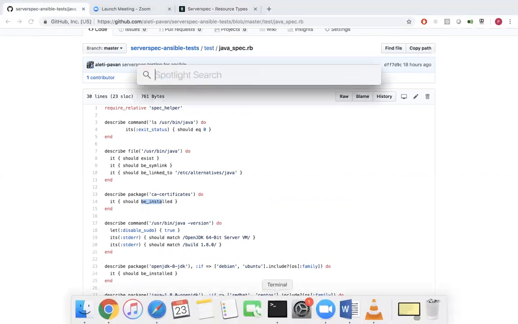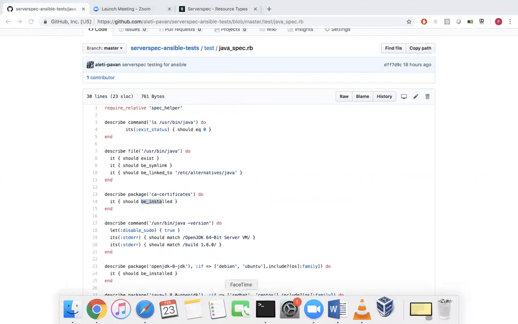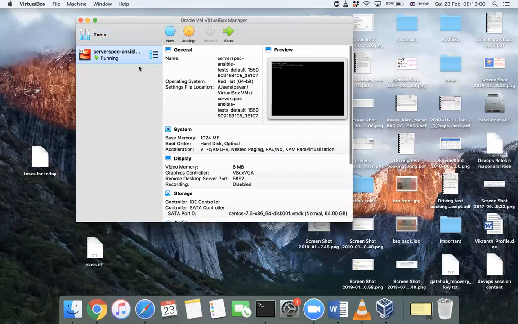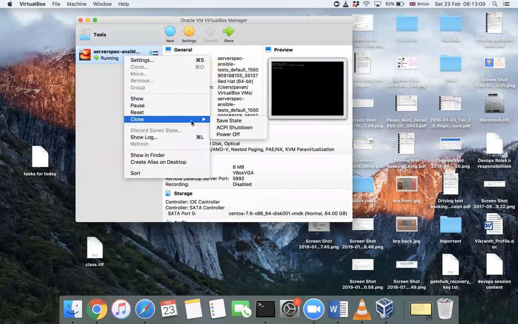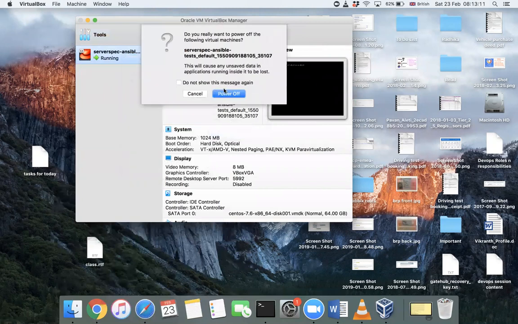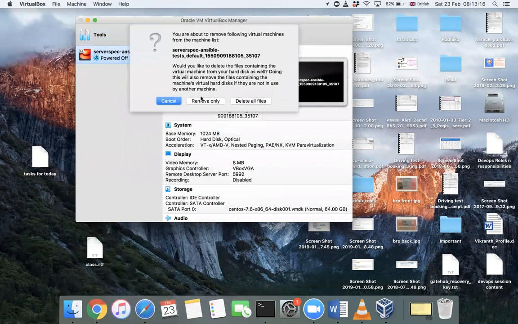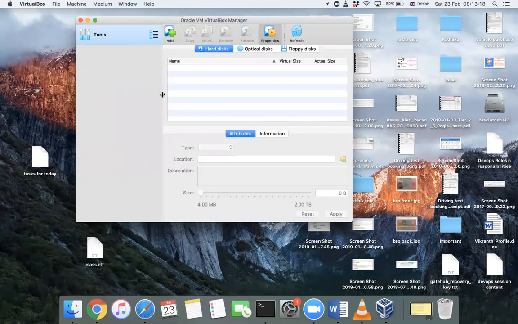Just to show you, I'm opening VirtualBox here. I think there's a VM that is already running. So I'm going to stop this manually. Power off, and then remove that. So I'm removing the server. So this is all clean. There is no VM running at the moment in my VirtualBox, or maybe I have no machines running via Vagrant.